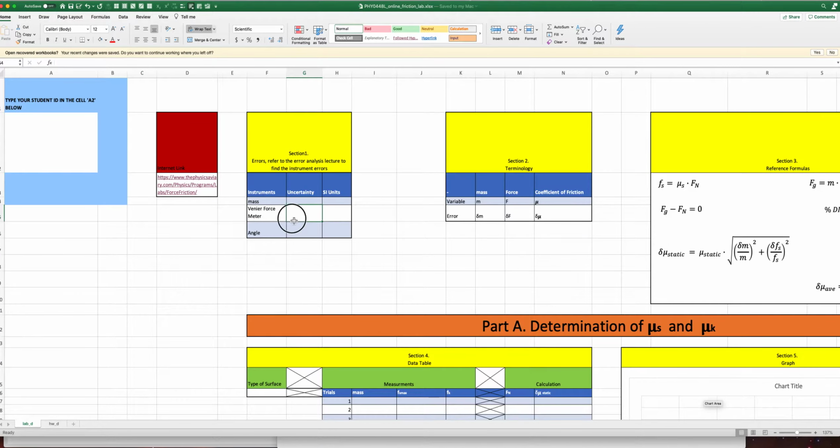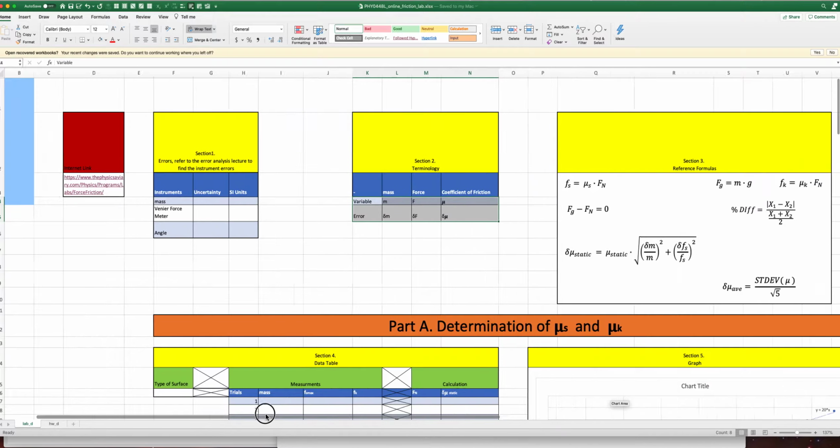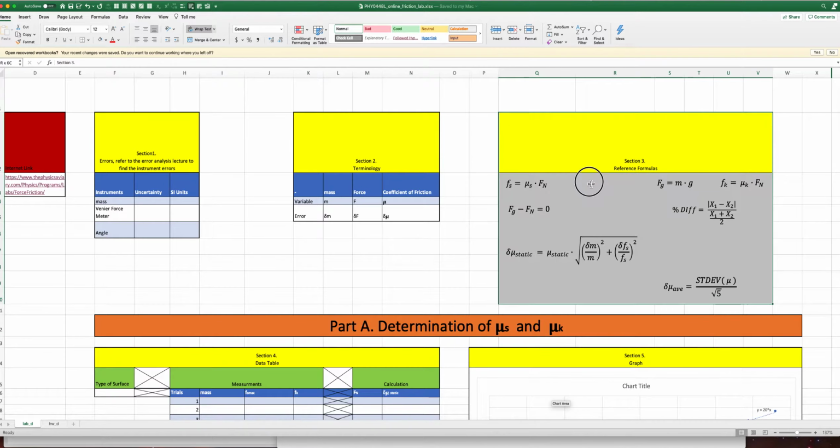There are different things you're going to measure. You're going to measure mass, force, and angle, and you'll put the errors here. Don't forget to write your units and convert your units into SI units. Section 2 has a list of the different variables and symbols for the errors, and section 3 has the formulas that you'll be using for today's lab.